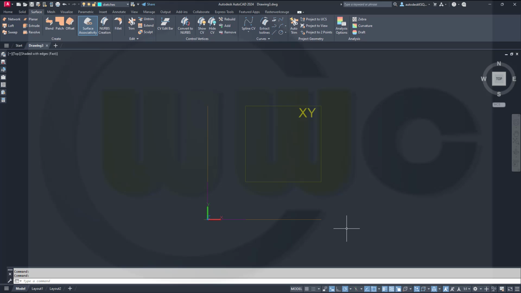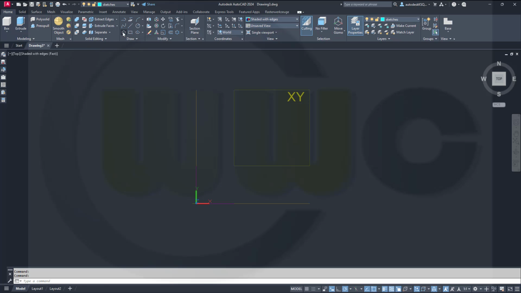Okay, I want to start with a hexagon, so go for the polygon. 6 sides, center maybe at 0, 0, and I go for a circumscribed one, and the radius might be 10 millimeter. Okay, now in AutoCAD it's not necessary to place the profile normal to the sweeping path, because AutoCAD will do it itself.